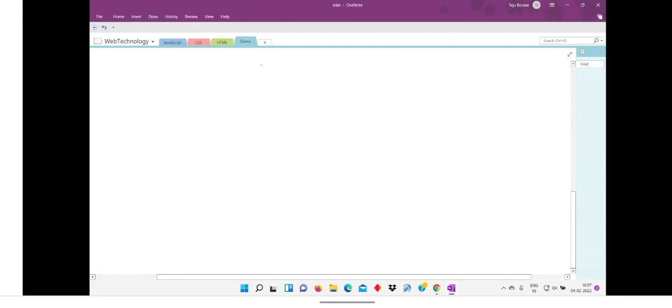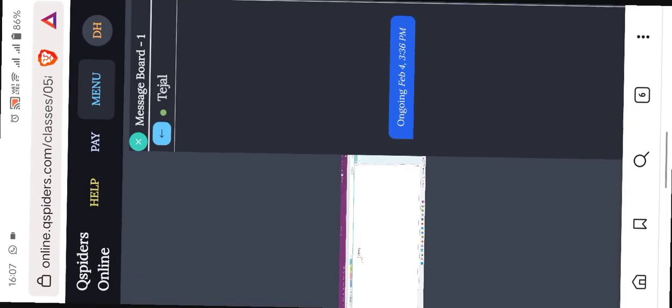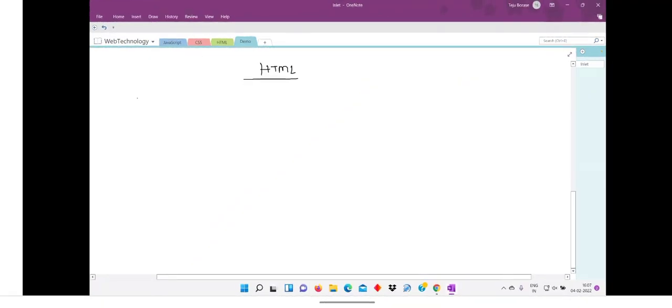From today, we are going to start with HTML. I think everyone knows the full form of HTML. That is nothing but hypertext markup language. Everyone knows? Okay.